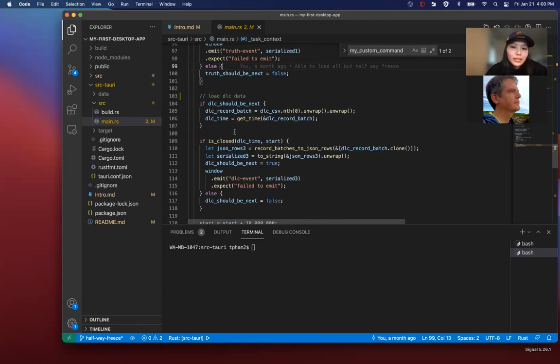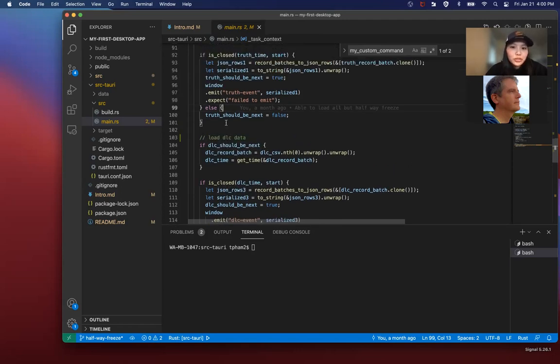And then this is the part where we actually transfer the data to the front end, how it's transferred to React. Tauri, like I said, creates a system with all of the commands, which are basically just functions. These commands can be called from the front end or by triggering an event. Right here I created an event called truth event, and the front end will listen to this event and display the data whenever it receives it.